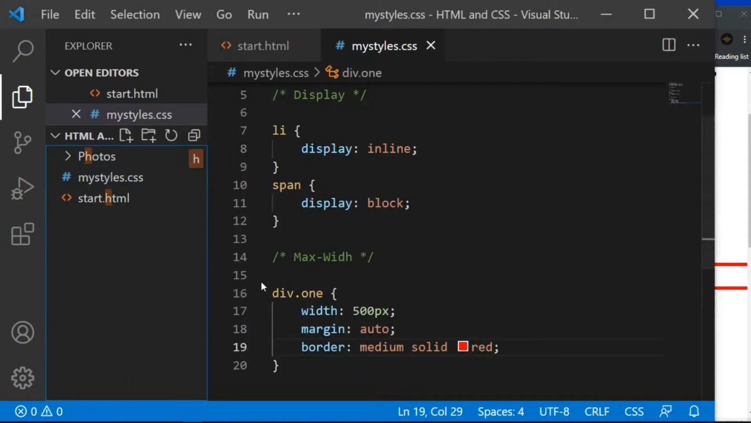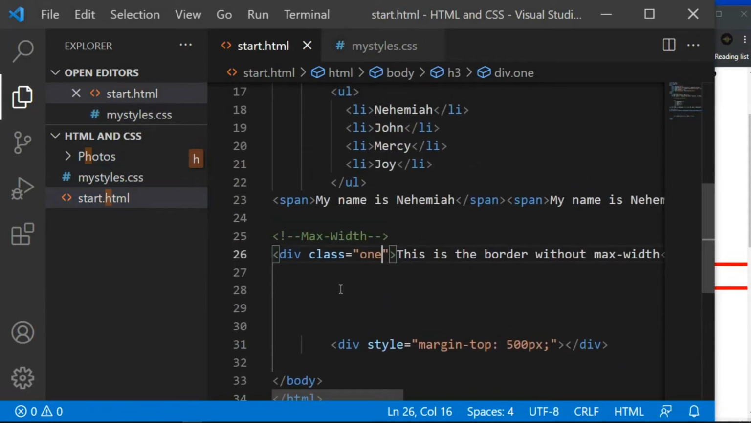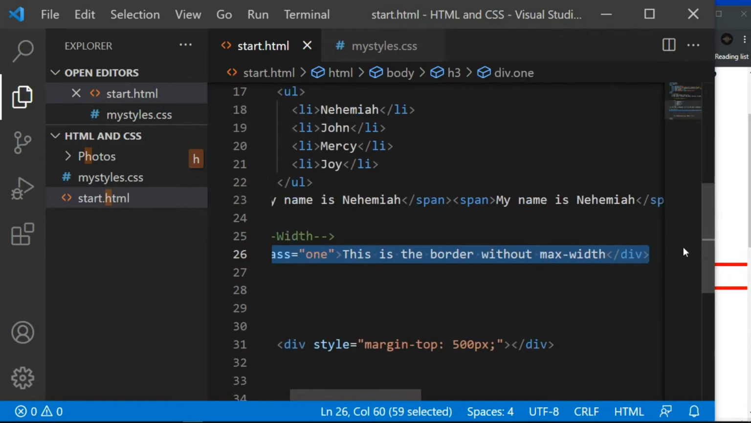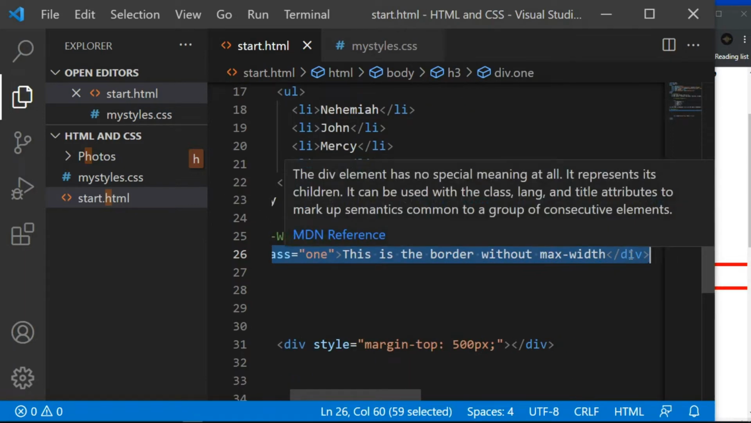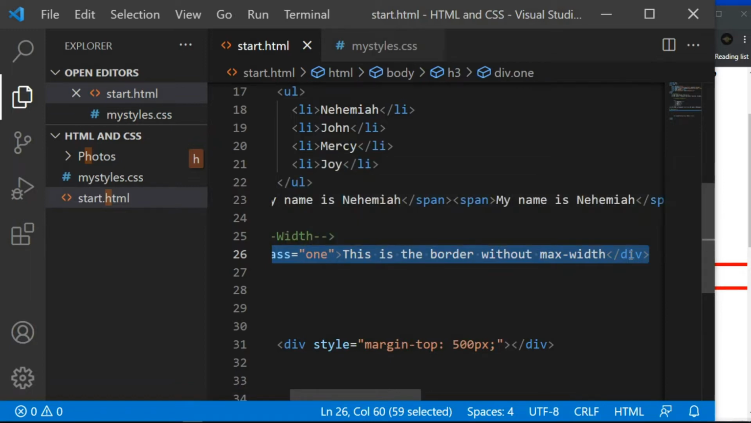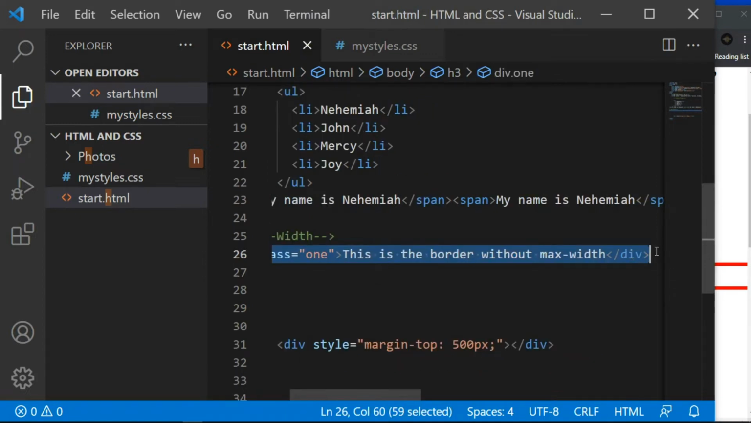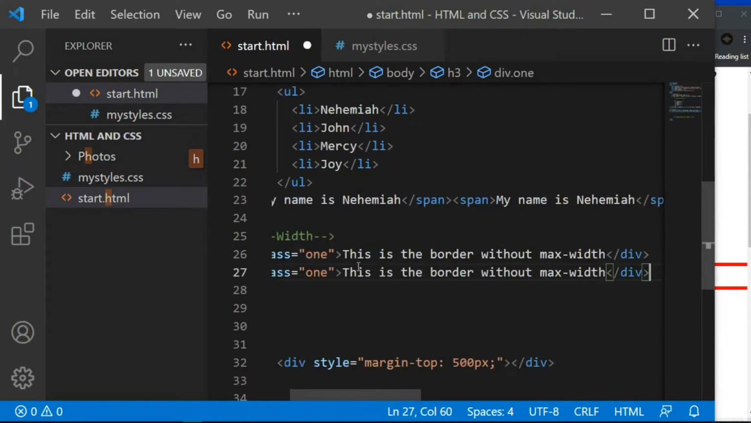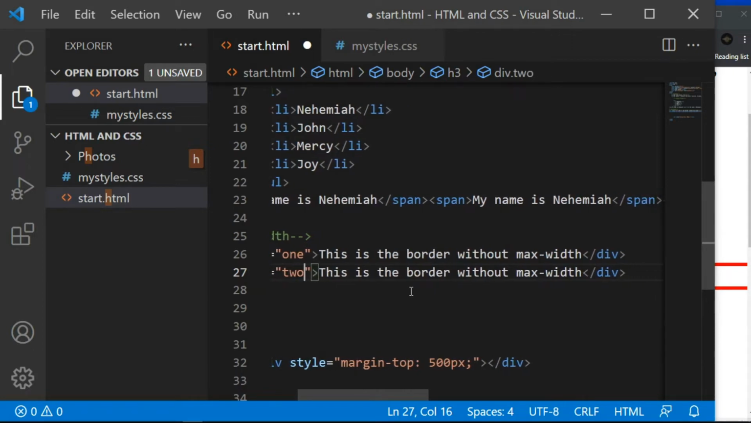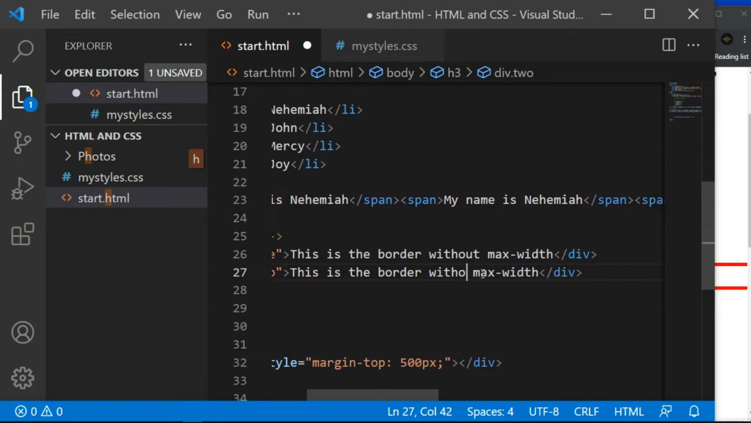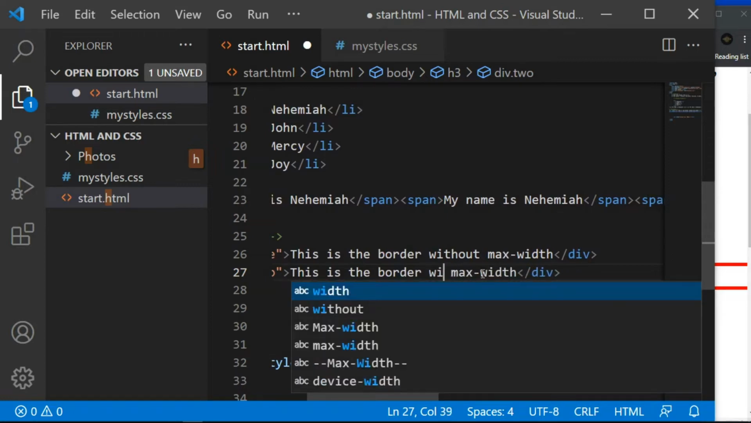So let me use another change. Let me just copy the same line, but now the difference is that I'm going to use the max width. Just click Control plus C to copy, and then I create a new line and paste there, but now we change the class to be 2. It's good to change the classes so that when you style on CSS, you can specify very well. So now this is the border with max width, and then I click Control plus S to save.